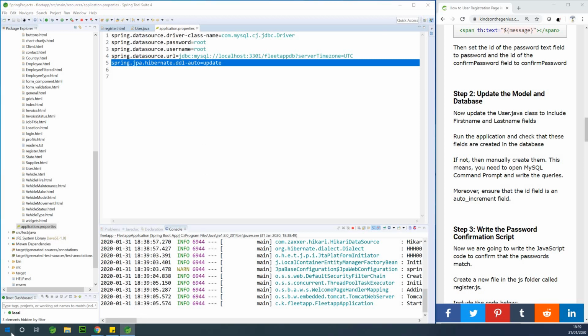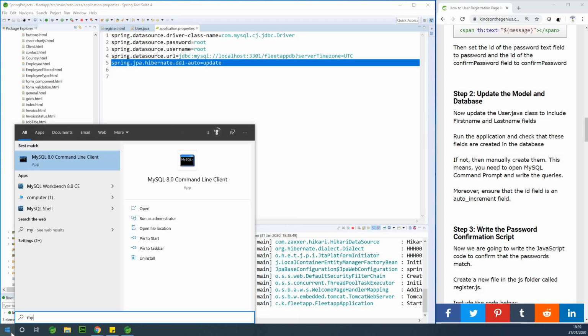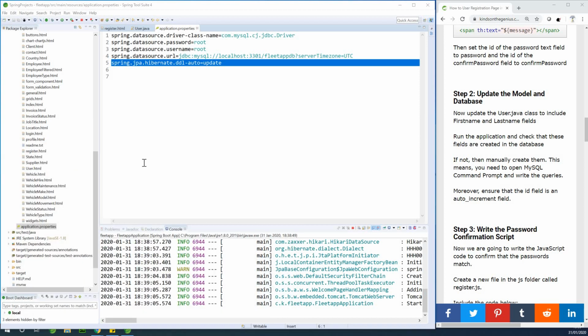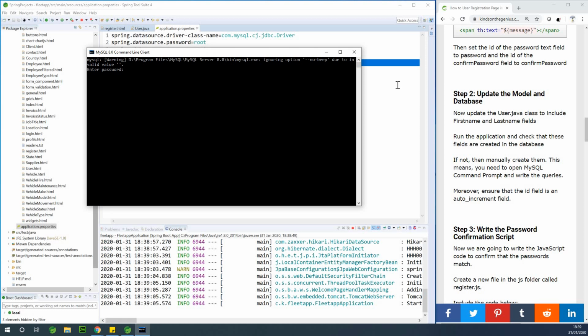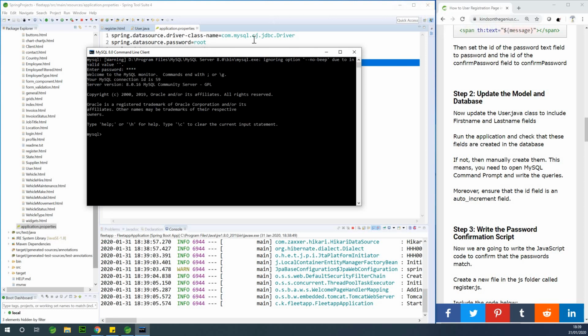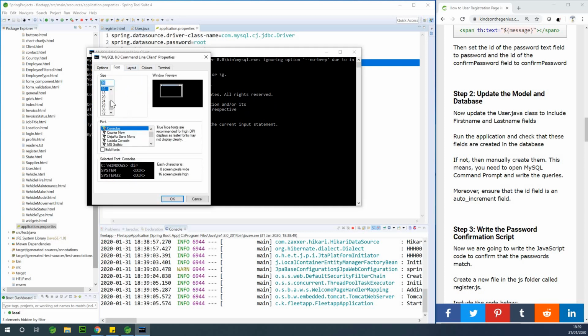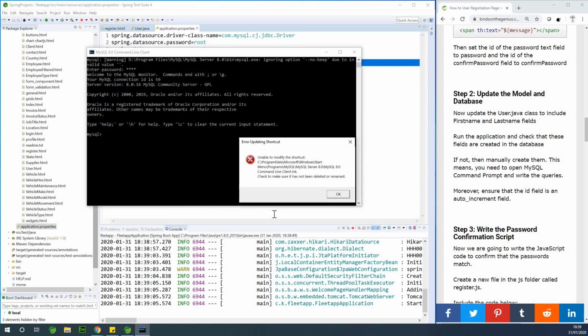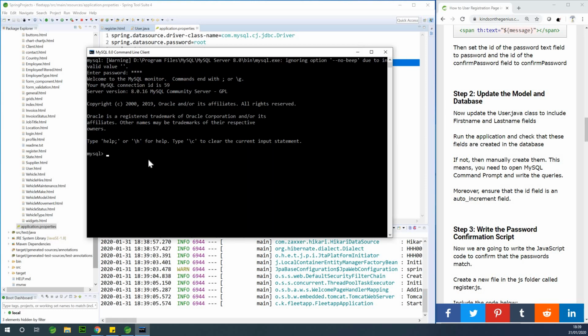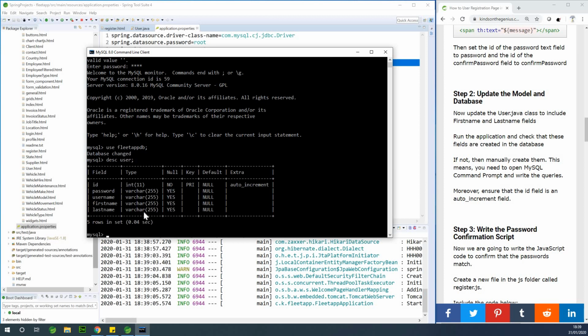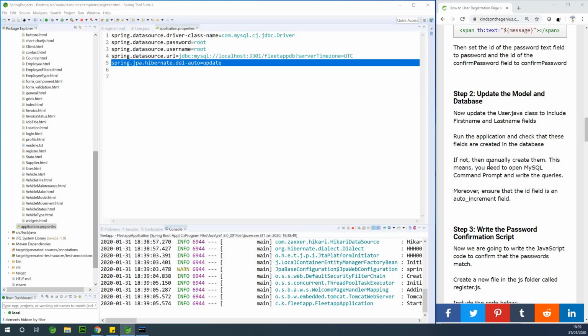So let's go to MySQL. Remember this class, we're also learning a bit of MySQL. So I'm going to go to MySQL command line, and I'm going to increase the font size a bit by going to properties and going to font and choosing 20. Okay, fine. So I'm going to say use fleet app db, and I'm going to say describe user. Okay, so you can see it updated the first name and it updated the last name.